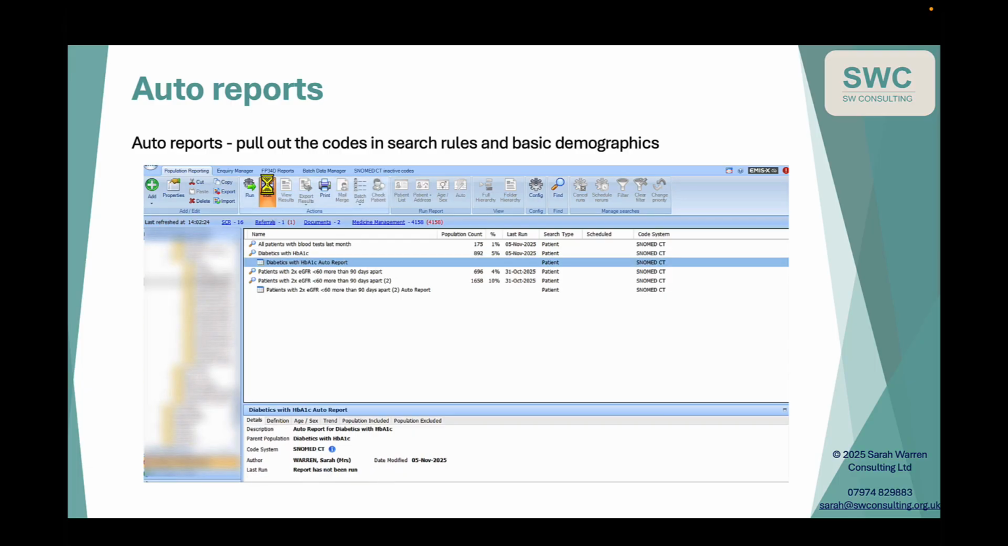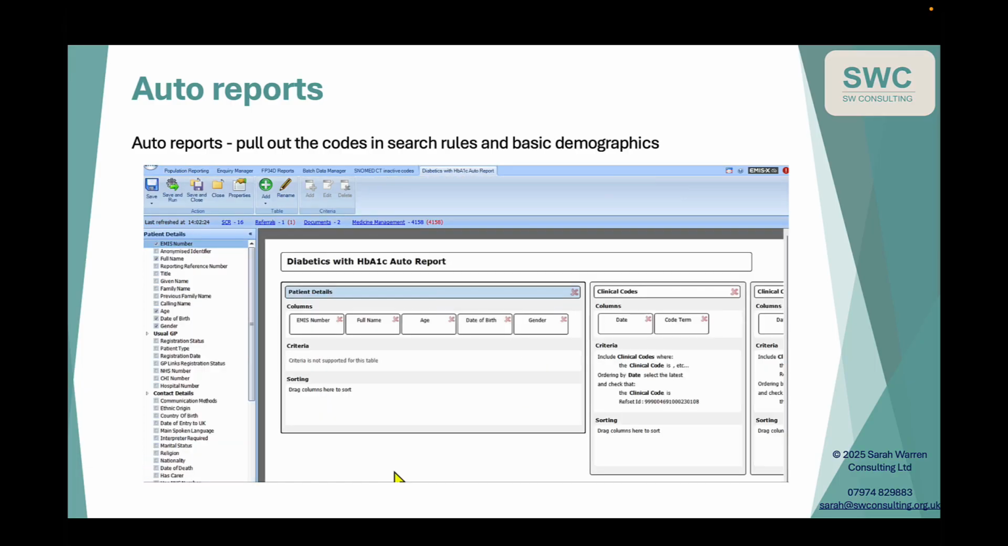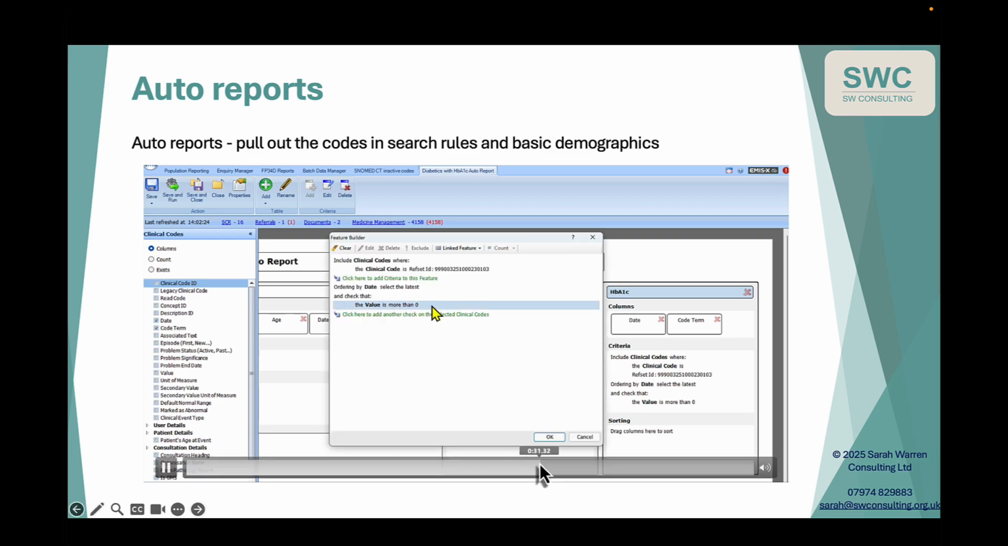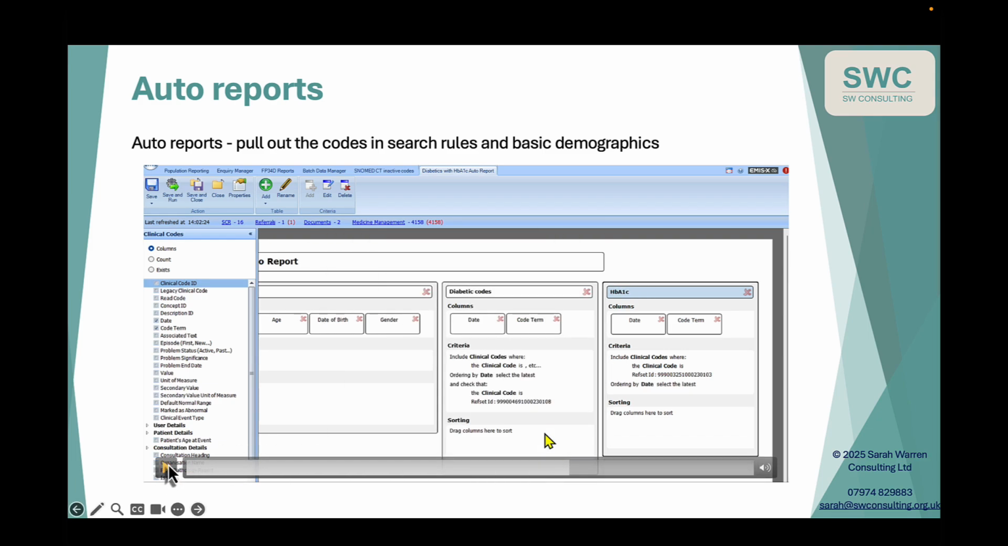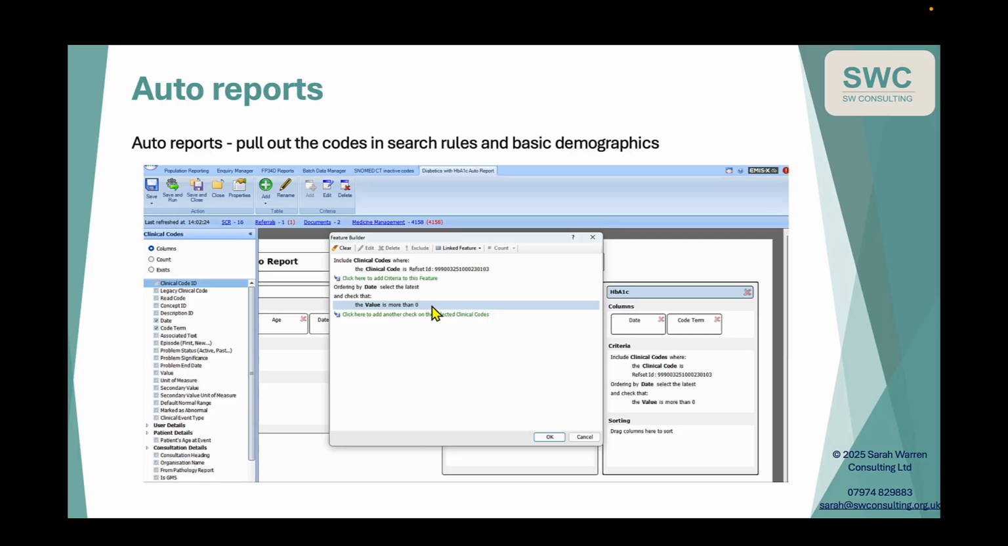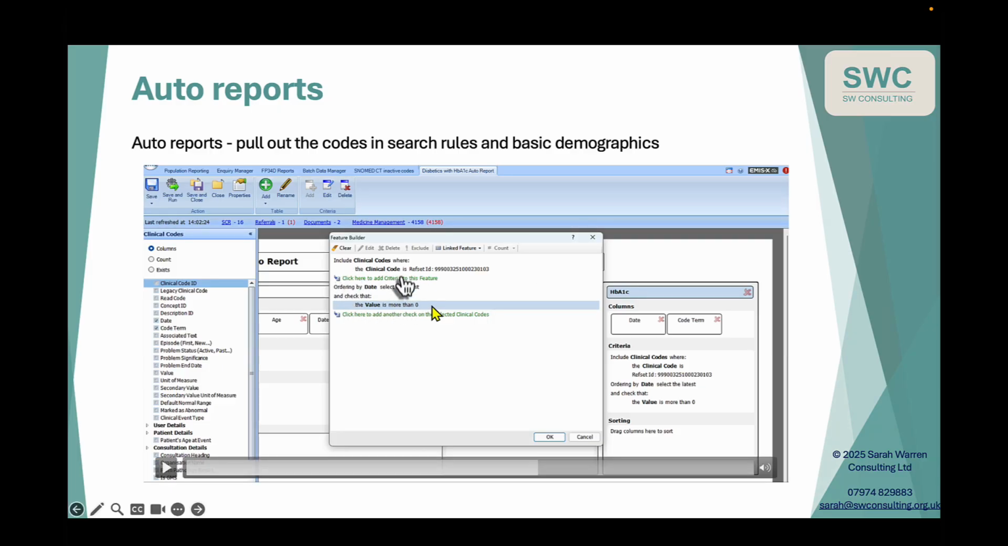It comes up with clinical code columns. Every rule comes up as its own column, and I can rename that. So I can see my first one is my diabetics, and my second one is my HbA1c. At the moment, it's literally mirrored the rules in the search, but I want to edit this so it's showing just the latest HbA1c. At the moment, it's going to show any that are over 0, but I want to remove this, and then it's going to show me the latest one of my HbA1cs. So you can easily see the latest value that's been recorded for a patient.